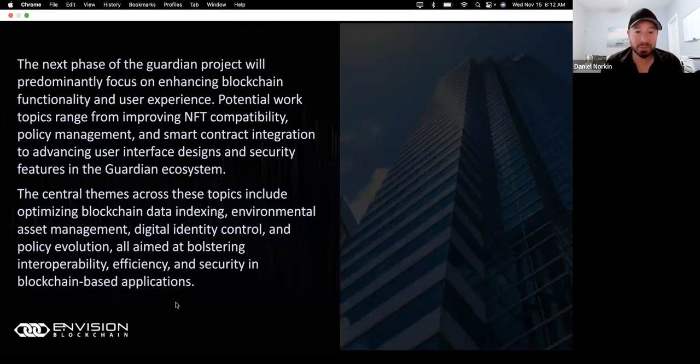The central themes across these topics include optimizing blockchain data indexing, environmental asset management, digital identity control, and policy evolution, all aimed at enhancing interoperability, efficiency, and security within this Guardian application.